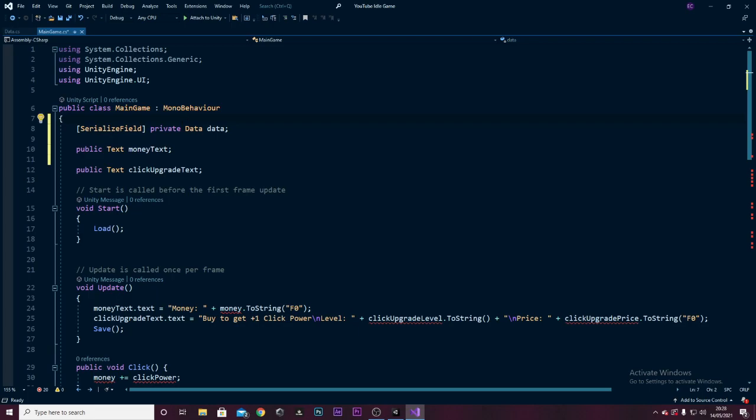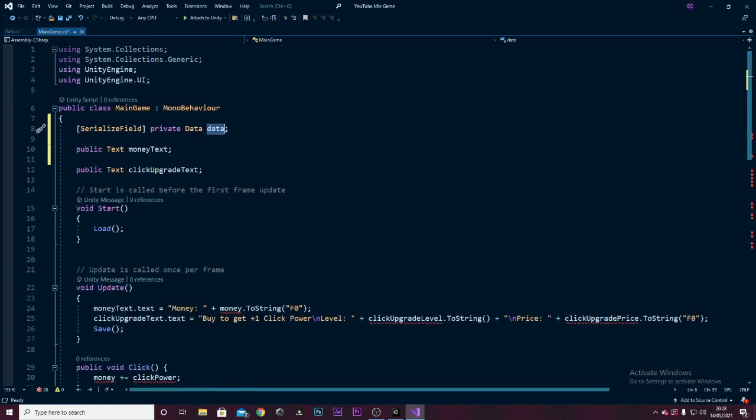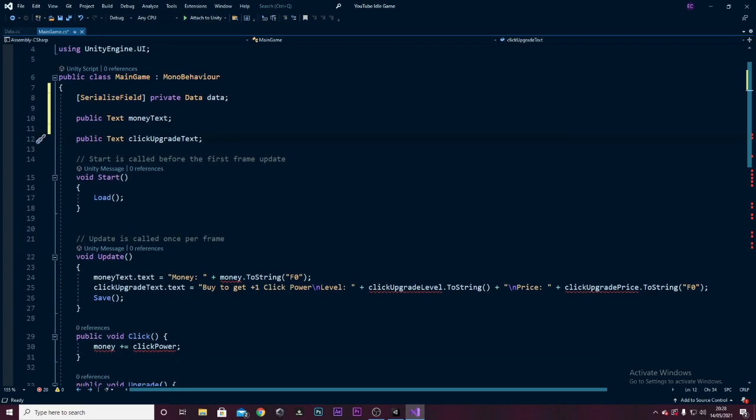It's basically creating a private variable called data that can only be accessed in this script, which is how we're going to access these variables in here. And it's going to be a serialized field, so we can change the value of it in Unity itself. So now let's get started. Now all these errors here, all you want to do is add data in front of them.